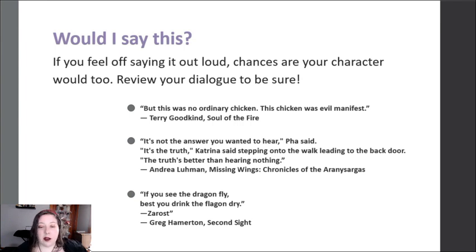Then we have a quote here from Missing Wings, and it covers the end of a discussion, to avoid spoilers, but it says, "It's not the answer you wanted to hear," Fa said. "It's the truth," Katrina said, stepping onto the walk leading to the back door. "The truth's better than hearing nothing." So you have an idea of what just happened. This dialogue isn't necessarily mind-blowing. It's not going to revolutionize your understanding of weighty discussions, but it does feel genuine. And there's meaning behind the sentences that isn't being said.